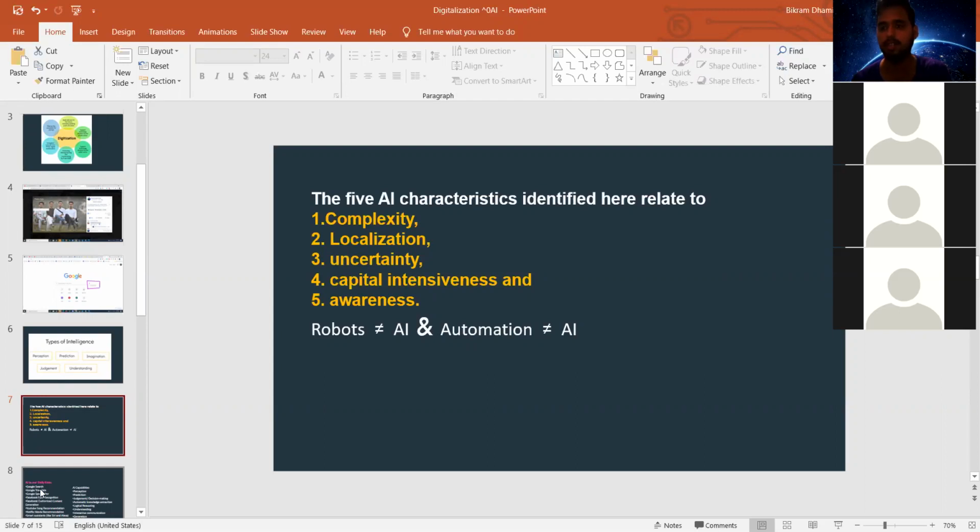Robots are not artificial intelligence because they work or function by a defined set of instructions, or in other words, a defined set of algorithms. So these machines are not considered artificial intelligence. So artificial intelligence has the above-mentioned five characteristics. Artificial intelligence is nothing but smart machines associated with complexity, localization, uncertainty, a huge amount of capital investment, and one type of sensibility or awareness.